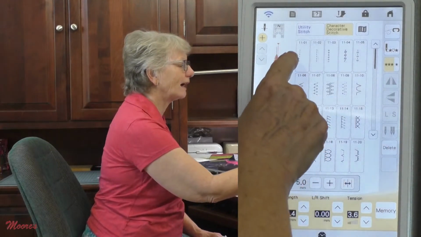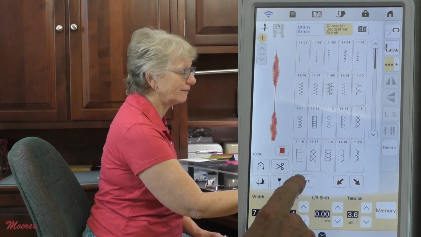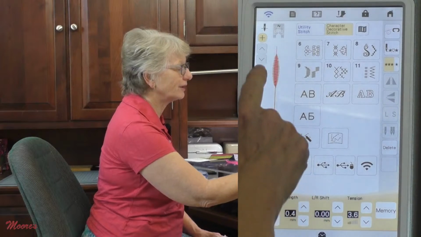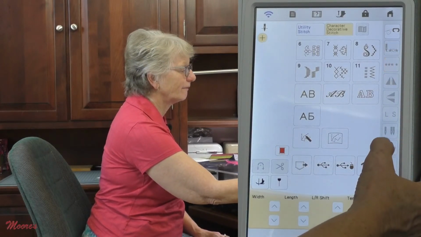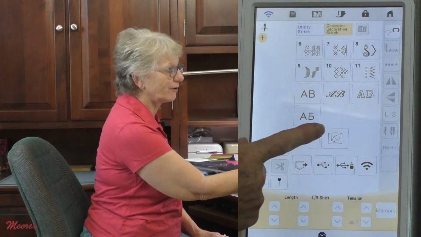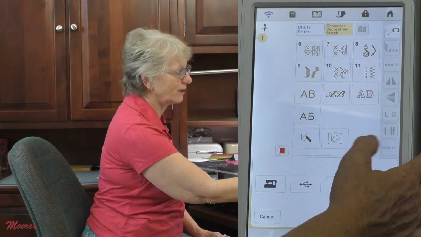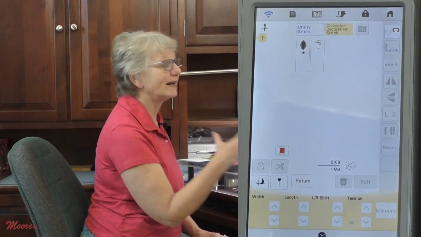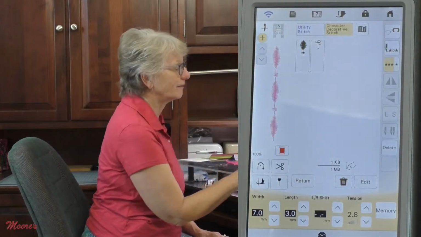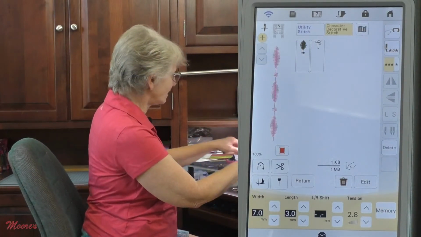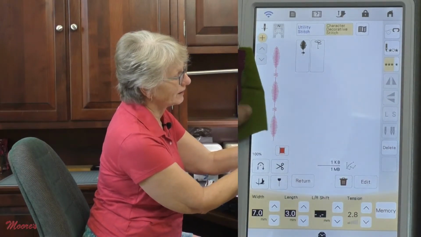So I'm going to come back to return, and I'm going to delete these stitches. So I have no stitches. Now I've created a stitch before, and here's the stitch that I created. I put it on the memory of the machine. You can also put it on a jump drive or a USB drive. Here's the stitch I created, and you can recognize it, hopefully. This is what it looks like in comparison to when I stitched it out.